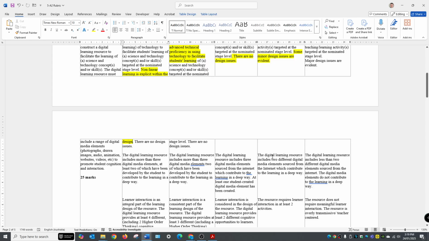At the pass level for digital resource supplementary elements, because you're not just going to type into a website, right? You're going to have pictures, videos, all sorts of stuff, hopefully. The digital resource will include 2 different digital media elements sourced from the internet and which contribute to the learning in a deep way.